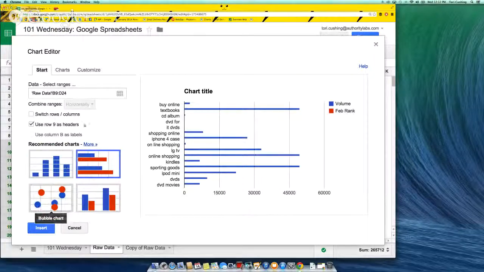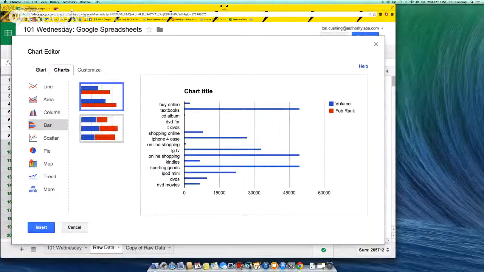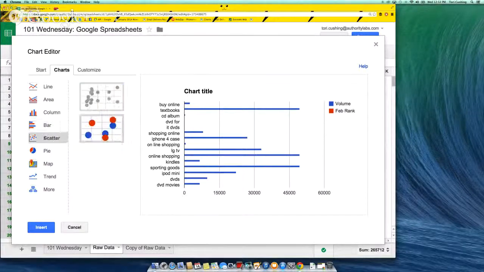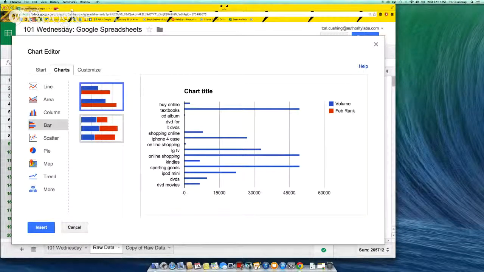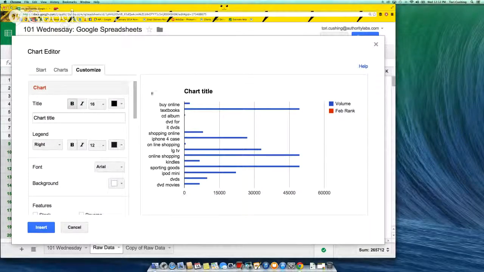So this looks pretty good to me. In here, I can go from just the start area, and I can go over to the charts tab and select more charts. I can actually go to the scatter charts and the column charts and the area charts. It's really fun to mess around in here. There are just a whole lot of options.